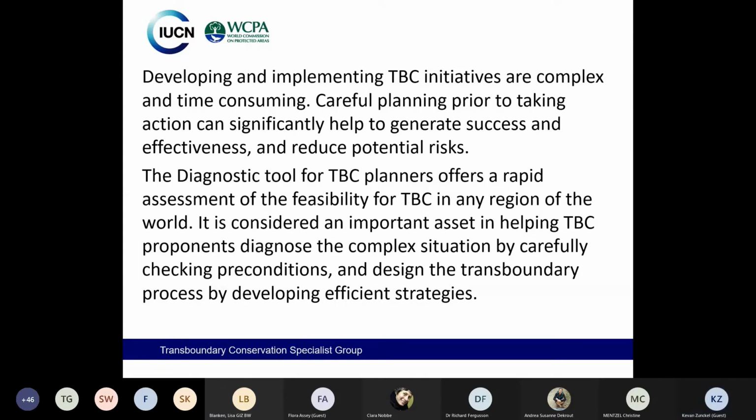Next point. So the diagnostic tool for transboundary conservation planners offers a rapid assessment. Having said that, it's a relatively rapid assessment, and it can be applied very slowly and methodically, or alternatively, it can be quite a rapid assessment. I'll touch on that in a moment. And it assesses the feasibility for transboundary conservation in any region of the world. It's considered an important asset in helping transboundary conservation proponents diagnose the complex situation by carefully checking preconditions and designing the transboundary conservation processes by developing efficient strategies.